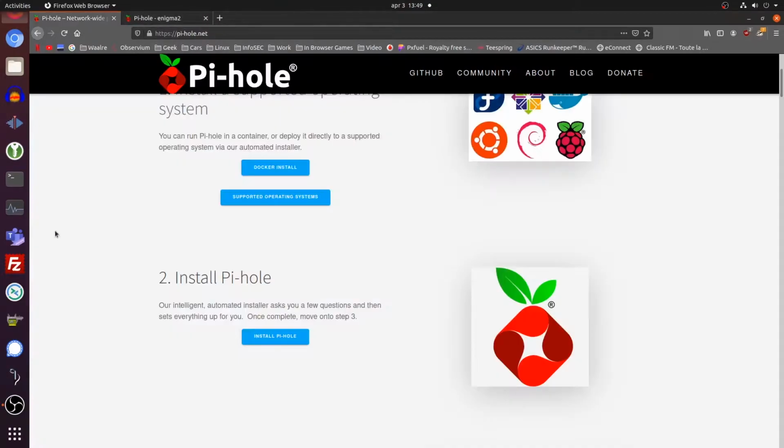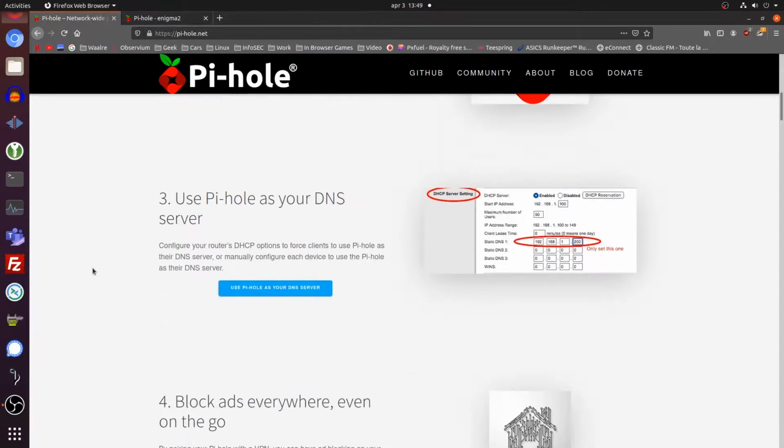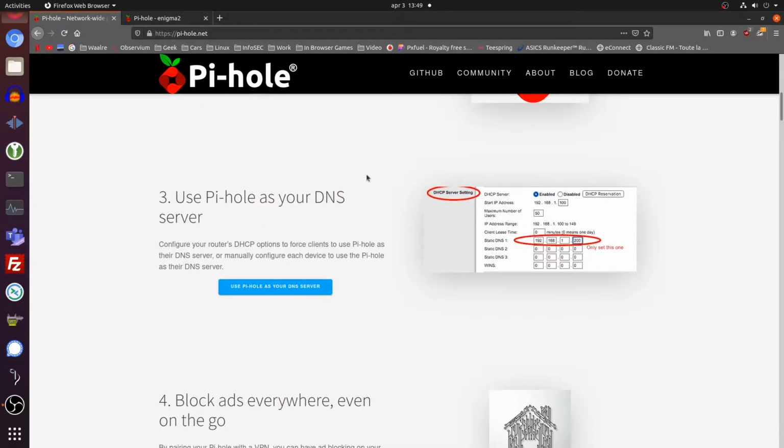But let's go further into what Pihole is. Pihole you can also use as a DNS server. By default you use the DNS server of your ISP, your internet service provider, or you can use OpenDNS. But you have to set it up inside your router. You can let Pihole also act as a router.